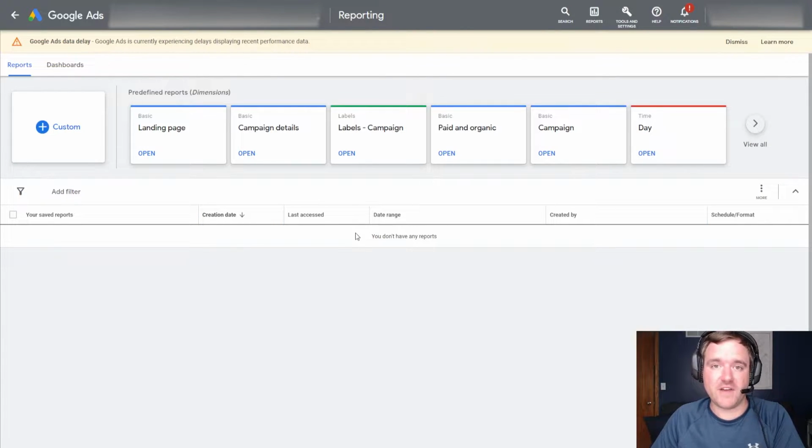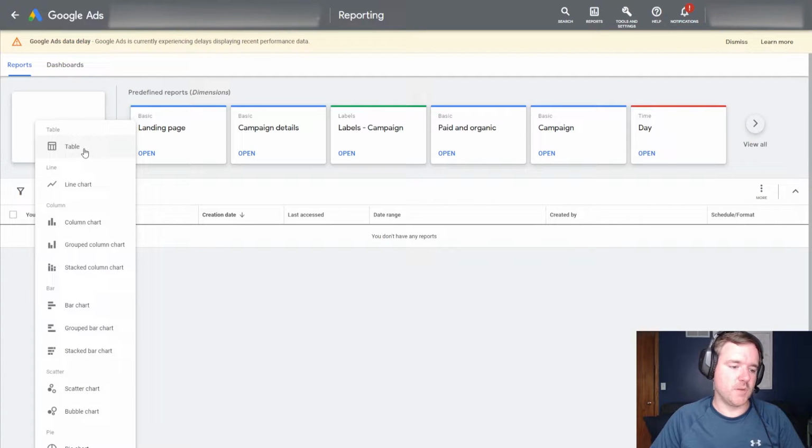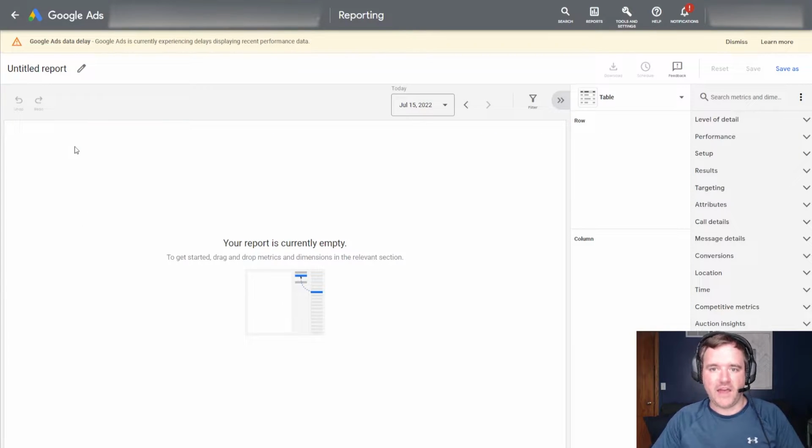Now, you may have a couple of custom reports already within the dashboard from a previous account manager or other reports that you may have created yourself. But if you click on custom right here, you can begin to make a table, a line chart, column chart, bar chart, scatter chart, or a pie chart, whatever you like. So the first thing I am going to showcase is the table. And the beauty of this report is that you are able to customize this and change it on the fly because everything is like living. You can change it and it's all adaptive.